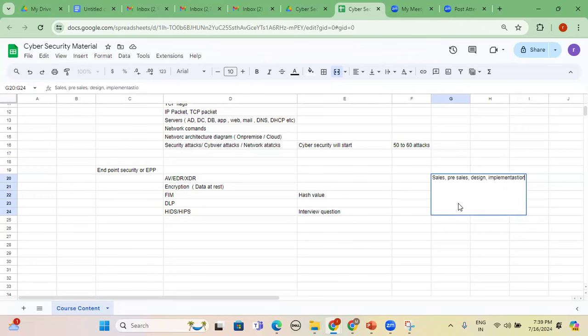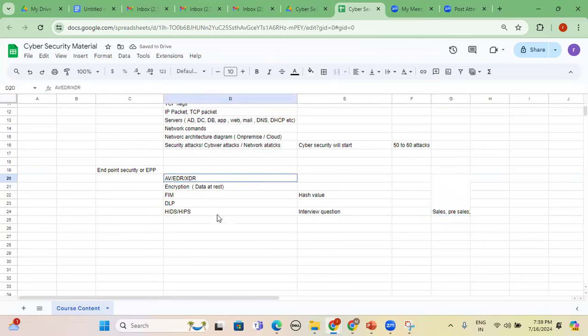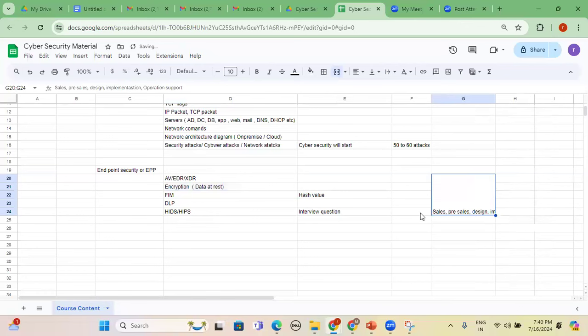So here itself I can create approximately, for each and every solution, 4 to 5 people are required. How many solutions? We have 5 solutions. 5 into 4, how many? 20. I can create 20 vacancies as part of endpoint security itself.